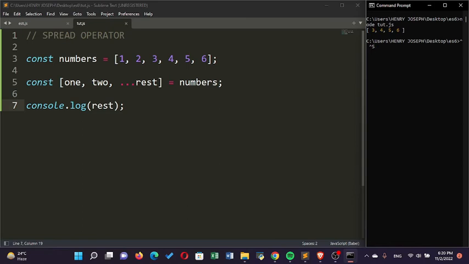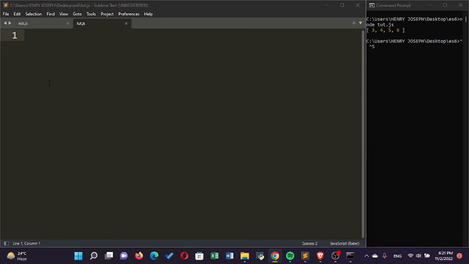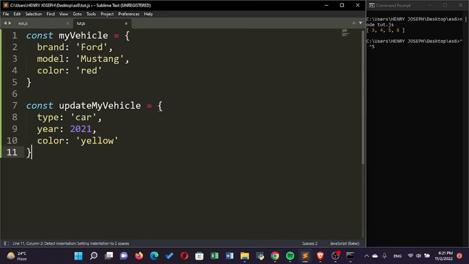Okay, now, but also we can use the spread operator with objects. So you could ask, how would you use the spread operator with objects? Okay, let's give my example, 2 objects. I have these 2 objects. My first object is my vehicle, and my second object is update my vehicle. So this one has brand, it has model Mustang, and then it has color red. This one has type car, 2021, and then color it has yellow.